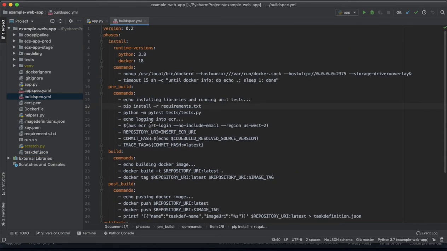Build spec. This is a really important one, and this is actually where a lot of the magic happens. Again, we'll go over some of this a little bit more later, but this is really where a lot of the magic happens.